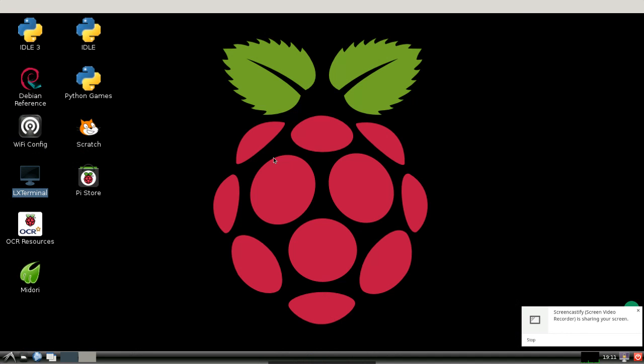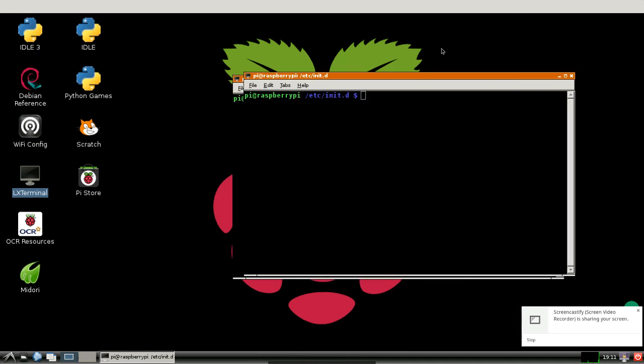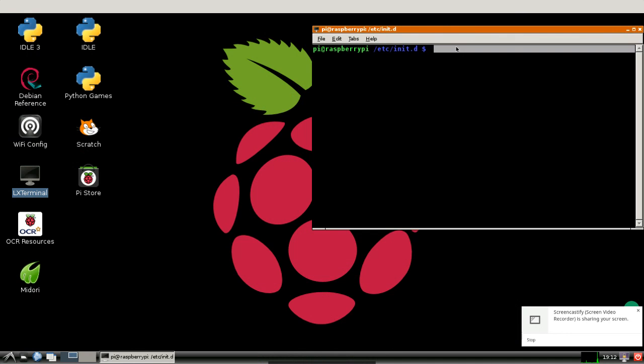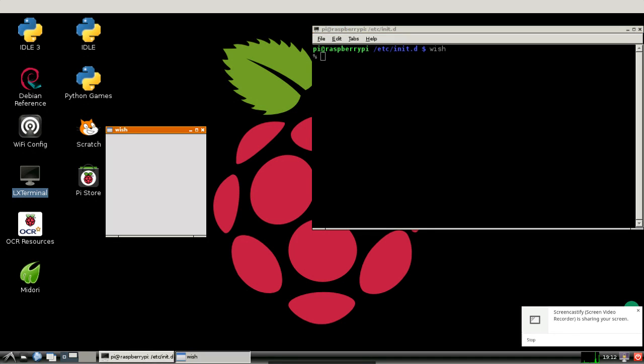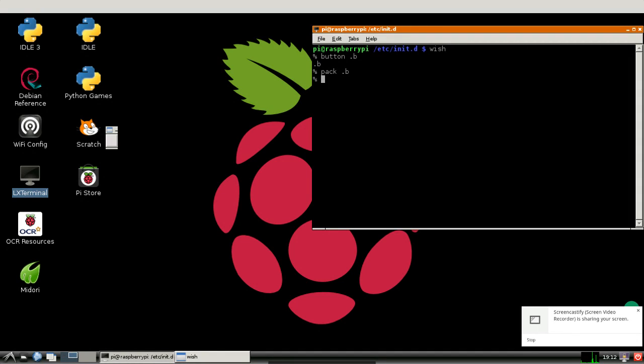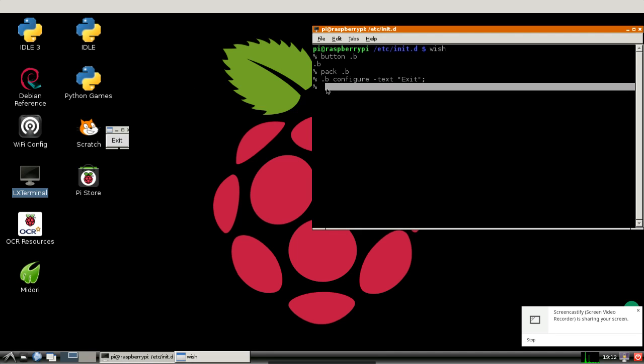So, it's nice here if you are interested in doing graphical development on your Raspberry Pi. I don't know how many people do that, but if you wanted to do a Wish script and Tcl/Tk, you can start up Wish. You can create a button and then pack the button there. That's too small. It's right over here. Let me configure the button. Exit, sure. So click exit, nothing happens.